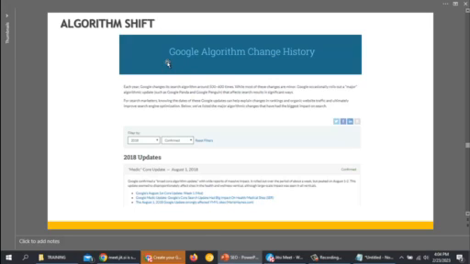Even if you search in Google for Google algorithm, you will get to the Moz website, where you will find all the updates from Google that we need to take care of, which update came up in which year. So you will get to know all those things.